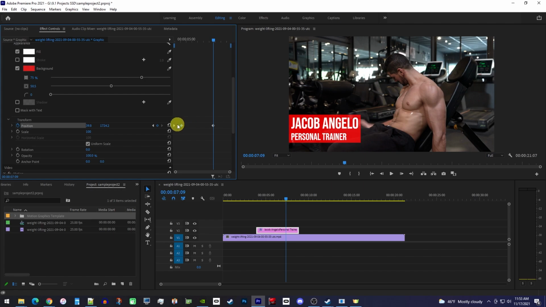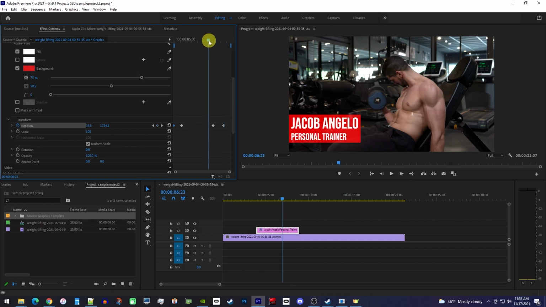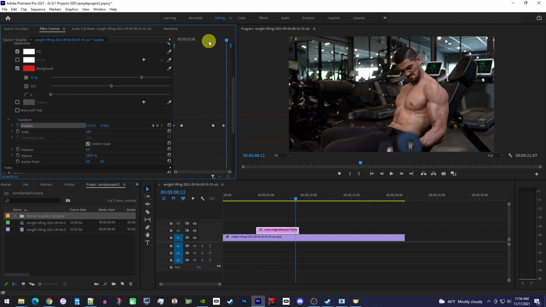Finally, select the first keyframe and copy it using Ctrl-C. Then move the playhead to when you want the lower third fully out of the shot, and use Ctrl-V to paste it at that position. This time when we play it back, it slides back out once it's done being shown.